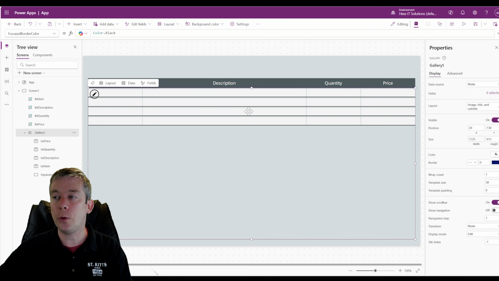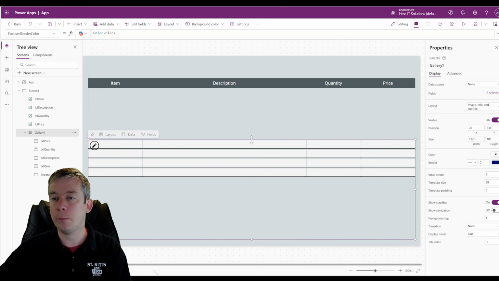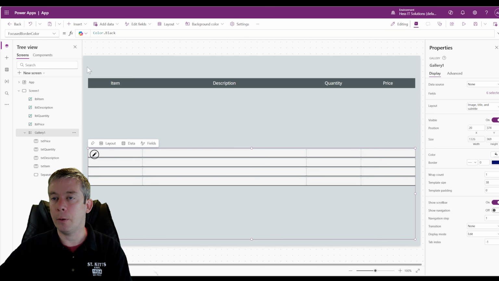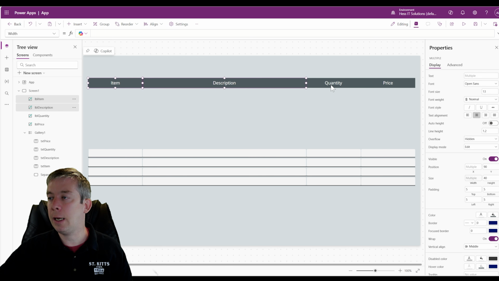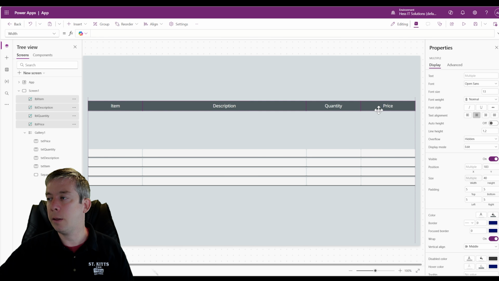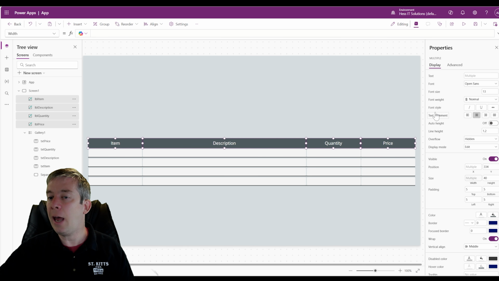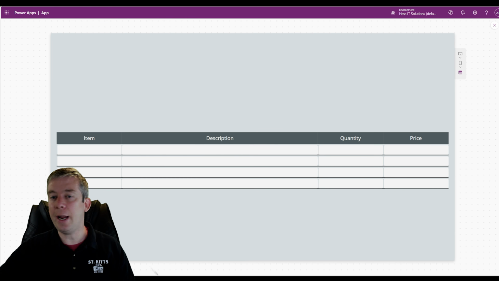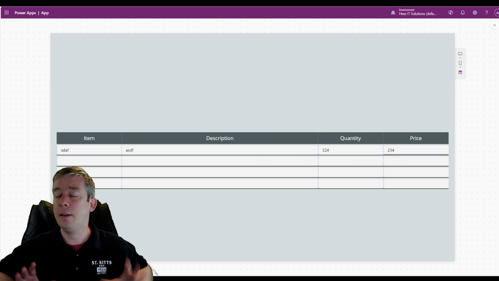I'm actually going to pull this down a little bit. So let me pull this down just a little bit. Maybe about right here. And I'll do the same with our header. All right, so now we have a beautiful gallery. We can type in here just like we wanted, just like before. That's how I created that gallery.